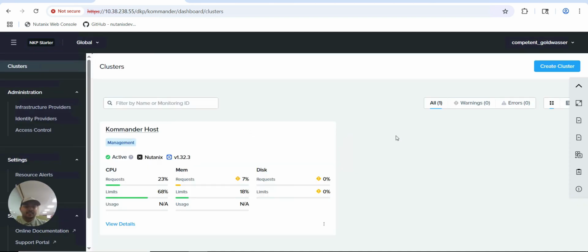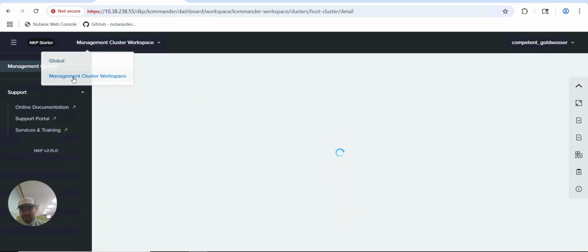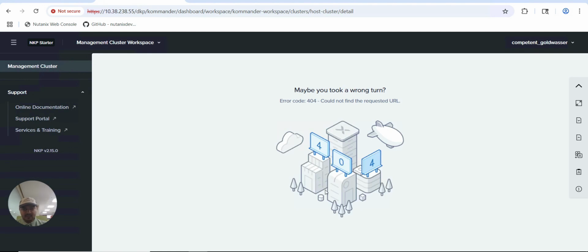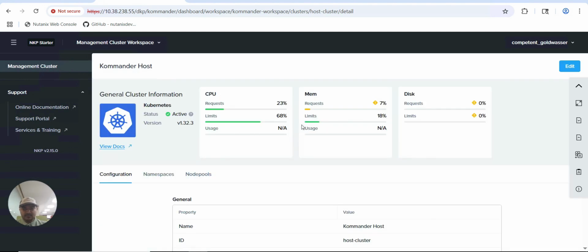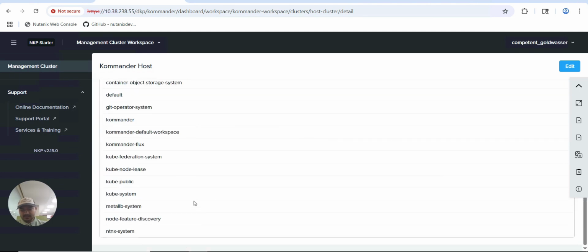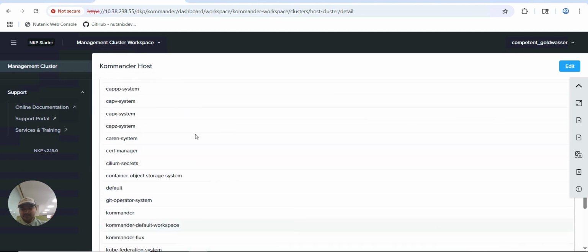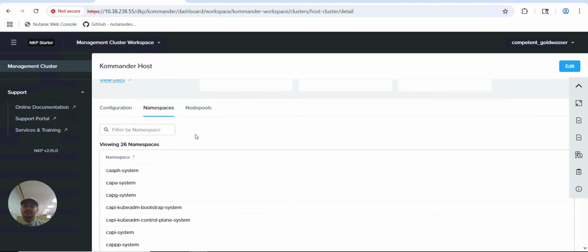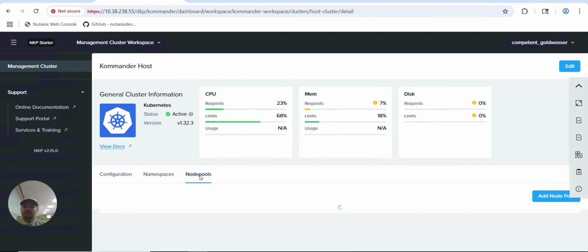So this is a Nutanix Kubernetes platform management cluster dashboard. Here, this is a global workspace and this is a management cluster workspace. Currently, we haven't deployed anything on this cluster, so we can see our default management cluster namespaces. These are the default system namespaces, and we can also find all the node pool settings.